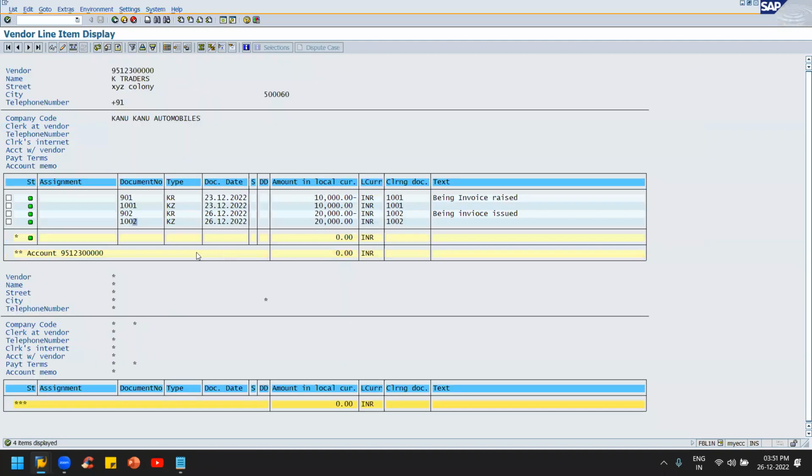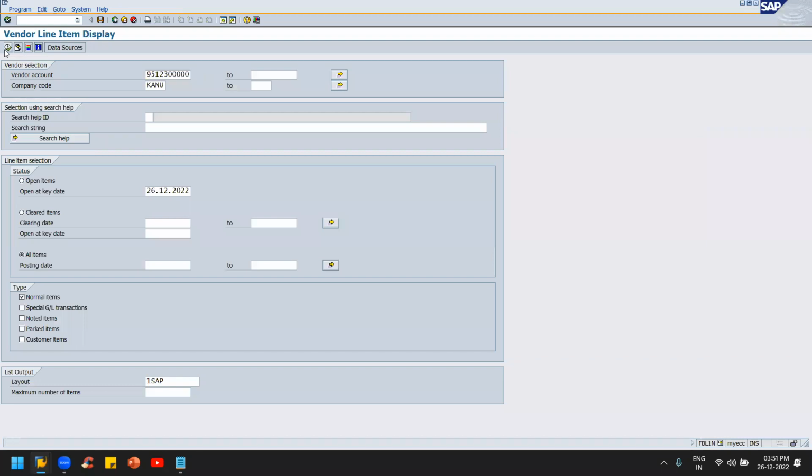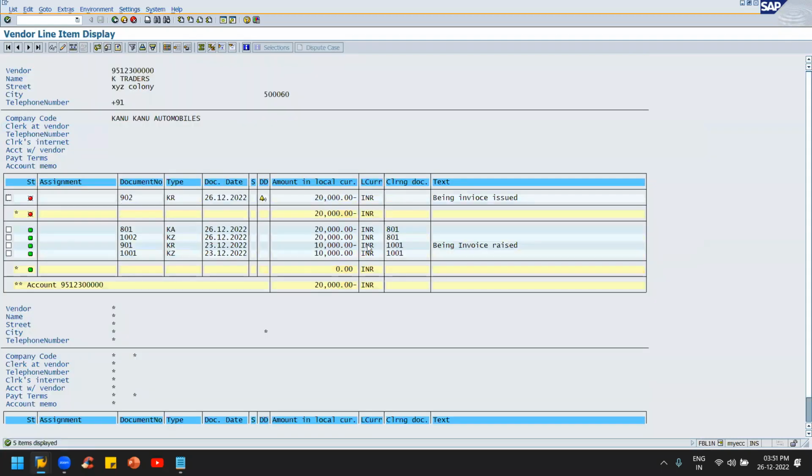Now go to the vendor balance. Let's check. See, it is again showing as an open item, which means the check is voided and the payment is also cancelled. So what we can do is reissue a bank payment again. We can issue a new check, maybe 103.